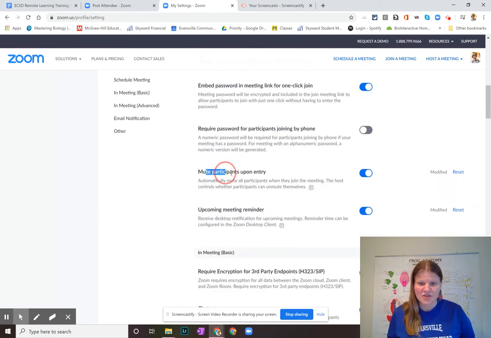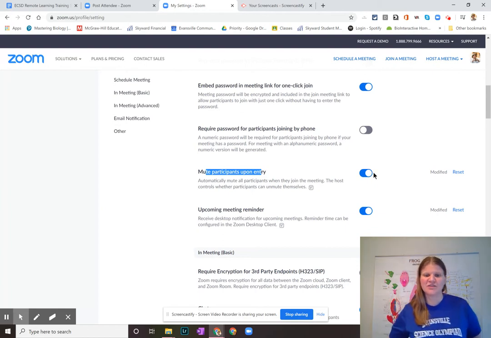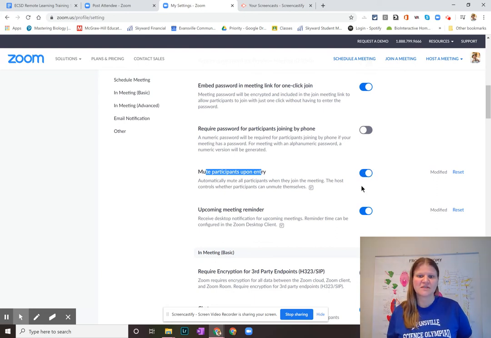I also made sure to select mute participants upon entry. Again, that's a personal choice for you, but that's going to help us with some of those feedback issues. And then you can set whether or not you want students to be able to unmute themselves.